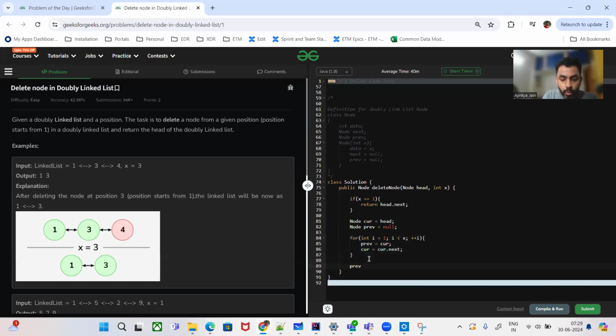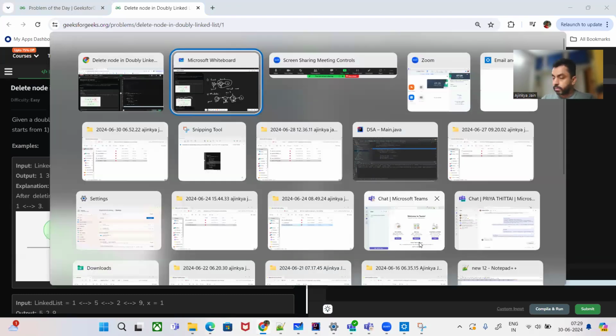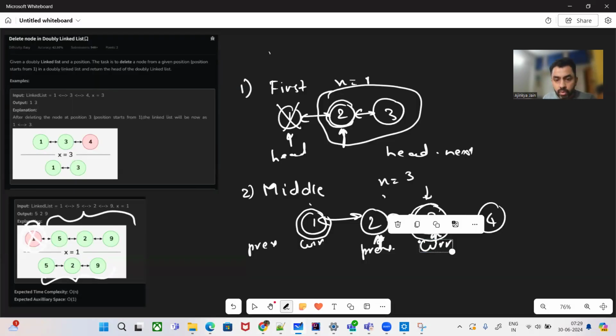what is our previous? Previous is pointing to 2 dot next. So previous is pointing to previous dot next. Here, what we did is previous dot next equal to cur dot next. So cur is this, cur dot next. And what is cur dot next? Cur dot next is this.